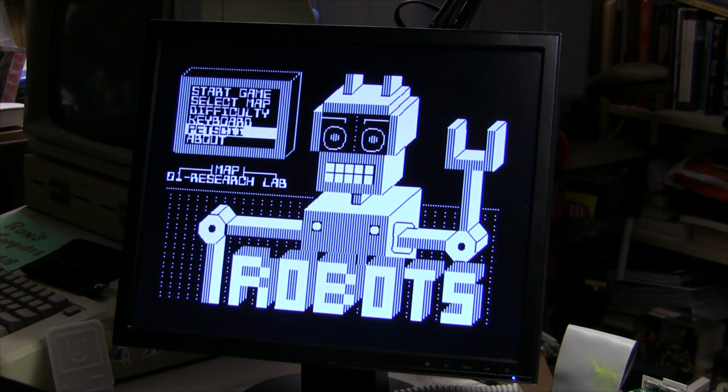All right, so let's go. Okay, that's our last option, which is PETSCII in mono. This may not be the ideal, so we'll try color here in a second. Color PETSCII as well.